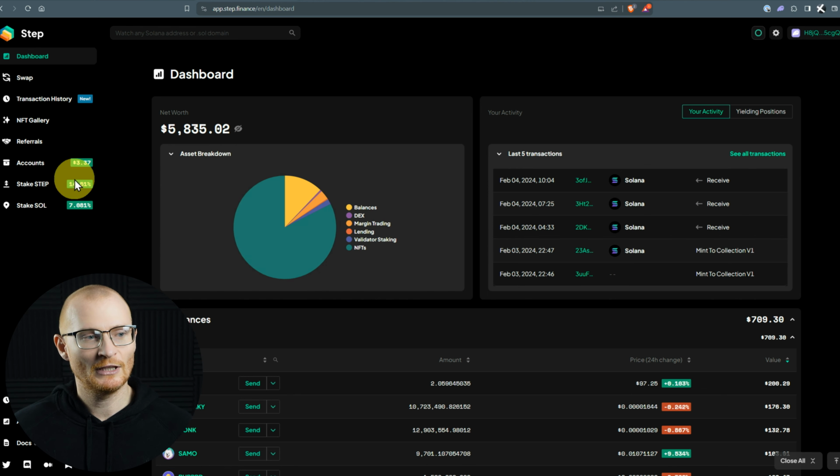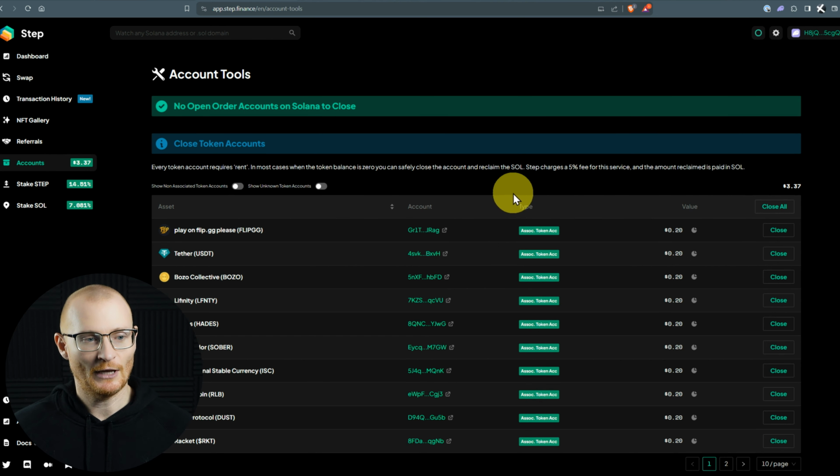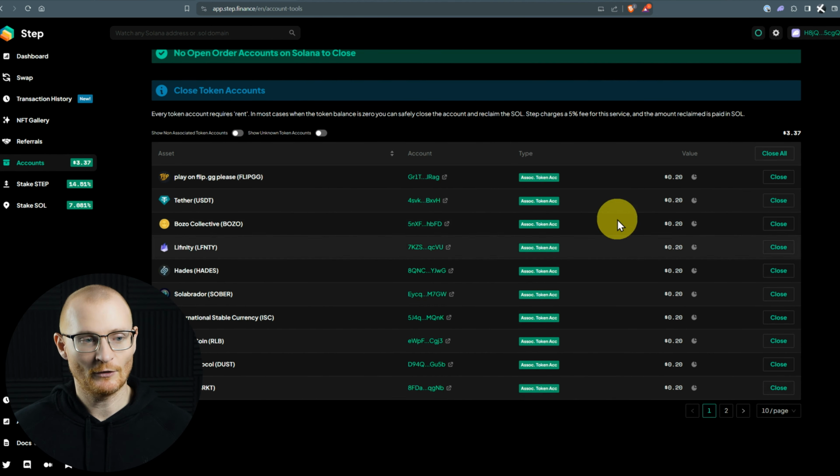Now, if we come over to the left-hand side and click on accounts, we can actually go and close token accounts that we're not using. So as an example, I don't have any of the tokens in these particular accounts. Now, some of them I may be using in the future. As an example, I think I've done a tutorial with Lifinity, so I'll probably keep this open. But if I reopen it, it basically costs the same amount because Step just charges a 5% fee for you to go and actually reclaim the sol. But if you did want a little bit of sol, you could just click close all.